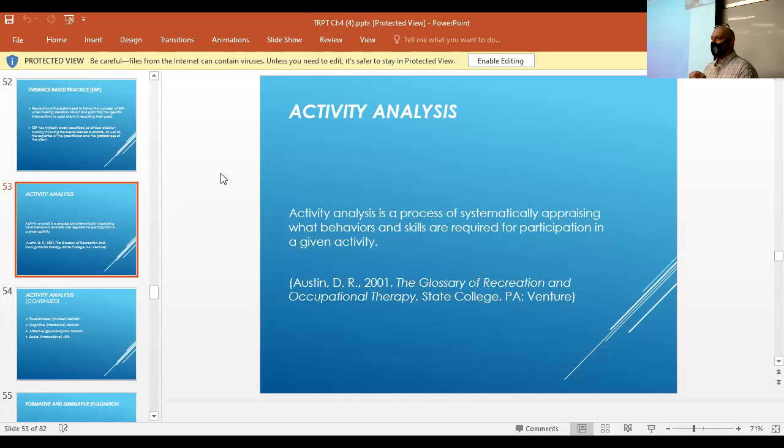So when we are planning things for our patients, for our clients, something that we have to do a lot of times is break down activities into pieces or parts. And that's called activity analysis. What that's all about is systematically appraising what behaviors and skills are required for participation in a given activity. Okay, let's have a little fun here. Let's do an activity analysis on brushing our teeth.